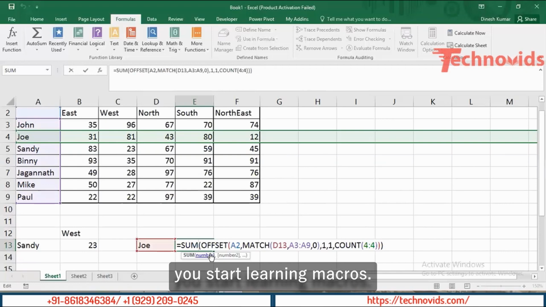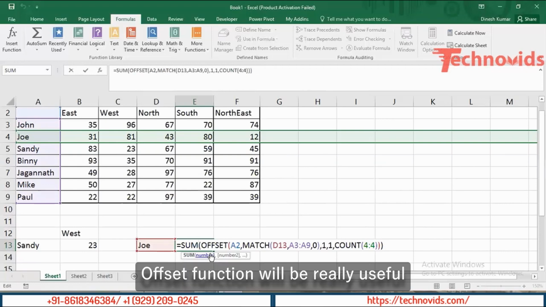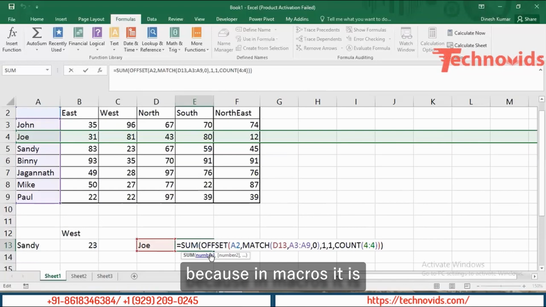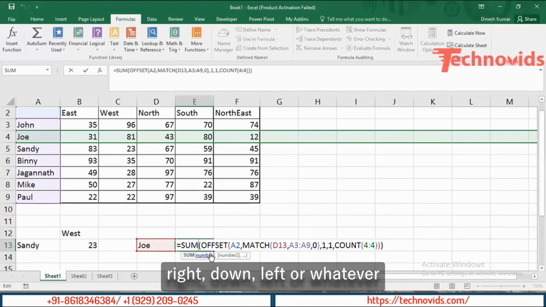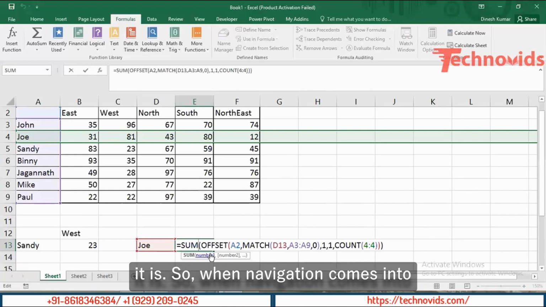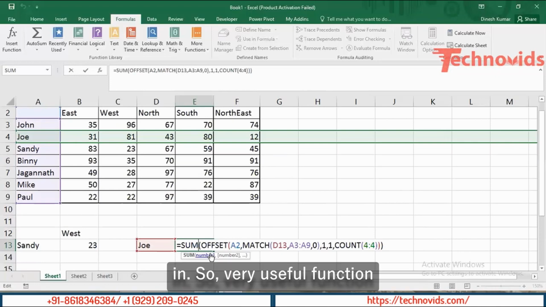Even when you start learning macros, the offset function will be really useful, because in macros, it's always the case that you have to start from one particular point and navigate towards the right, down, left, or whatever it is. So when navigation comes into the picture, offset will come into the picture. So it is a very useful function in Excel, the offset function. See you next class.